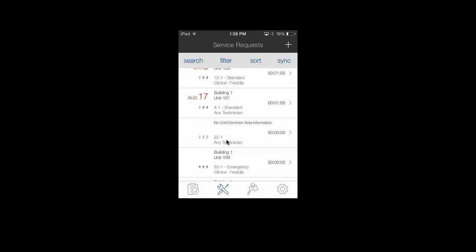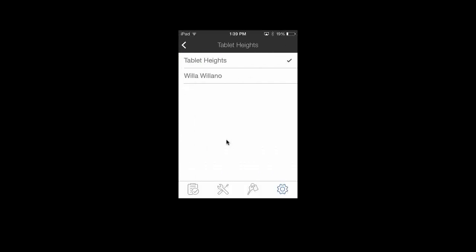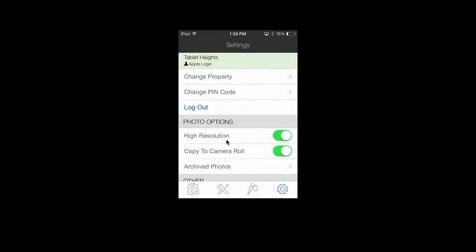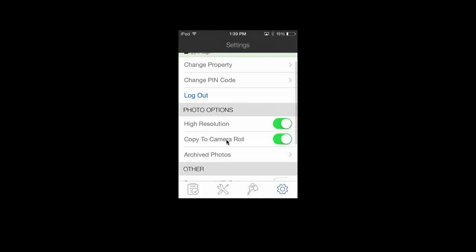So the last icon at the bottom, that is the settings screen. Once you click on that, settings open up, and here you can see that you can change the property. So let's say you're working on a certain property for a PMC, and the same maintenance technician goes to an adjacent property for the same PMC, then he can just click on change property and he can select the different property. The pin code which we saw earlier, as soon as I opened the app, it asks for a pin code. So you can change that here, you can log out.